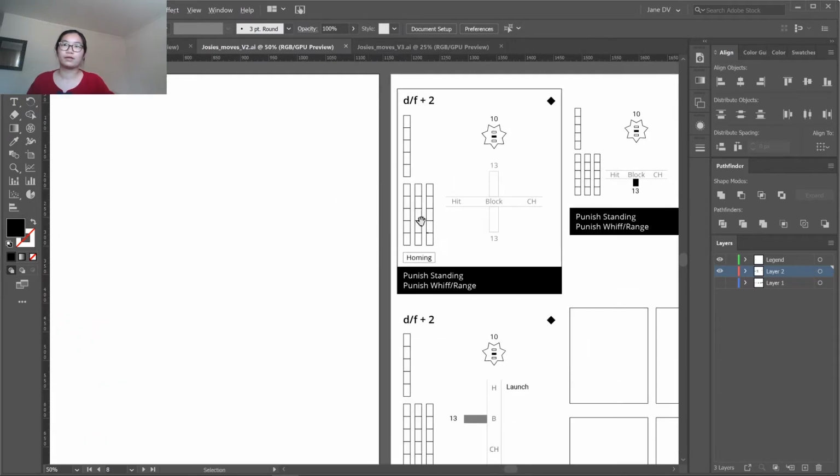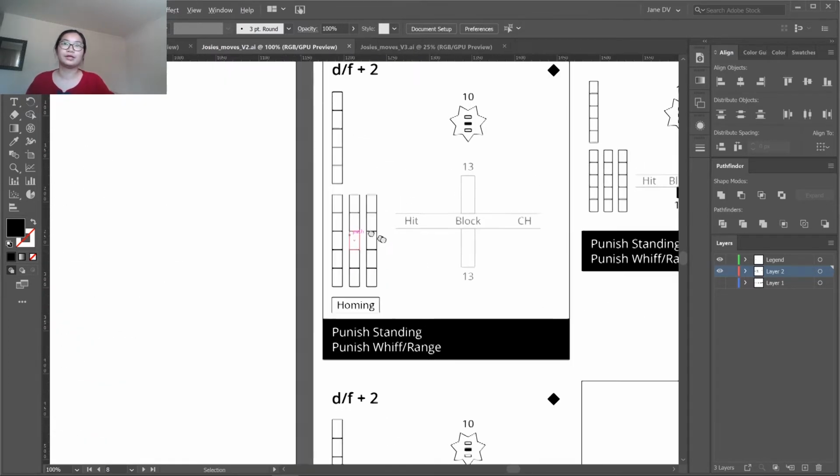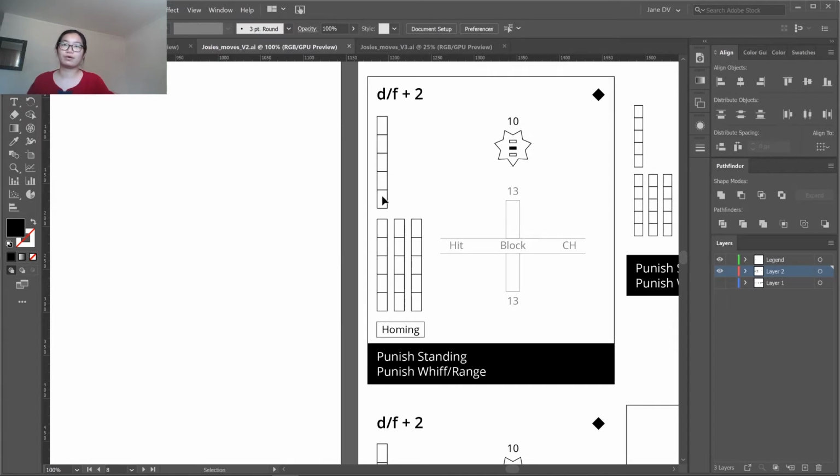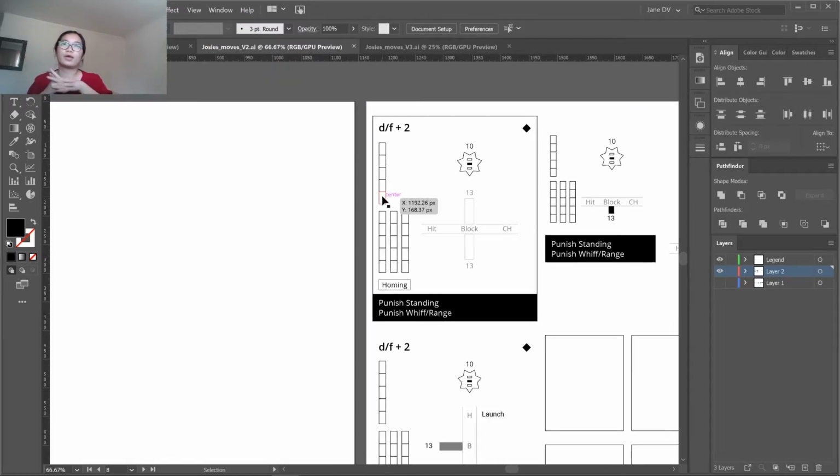Let's see. Okay, the first thing, let's go through this little by little. So the first was, here's the frame data, startup frame. So I decided to chunk them into 5s. So you can just go 5, 10, 15, right? It's just easier to count. I think that's pretty important.